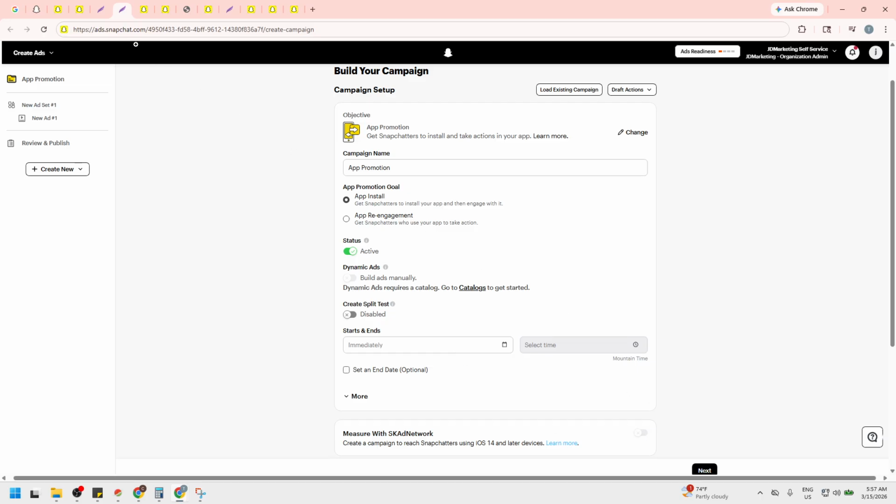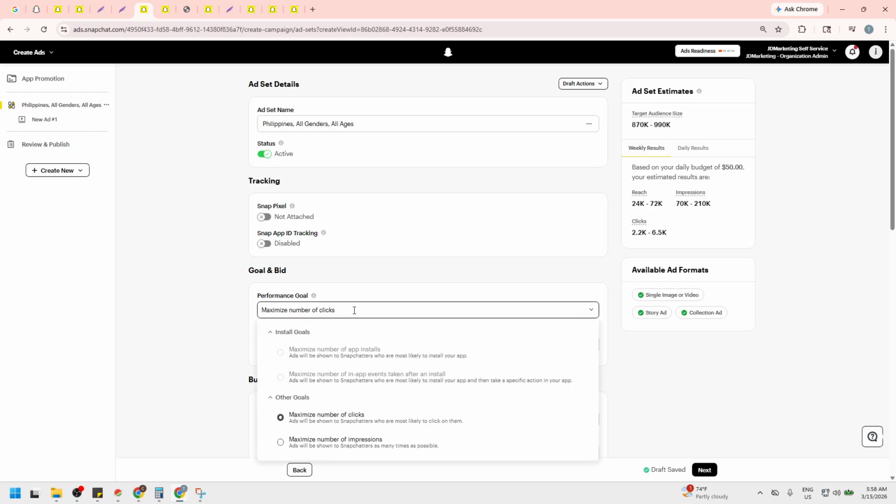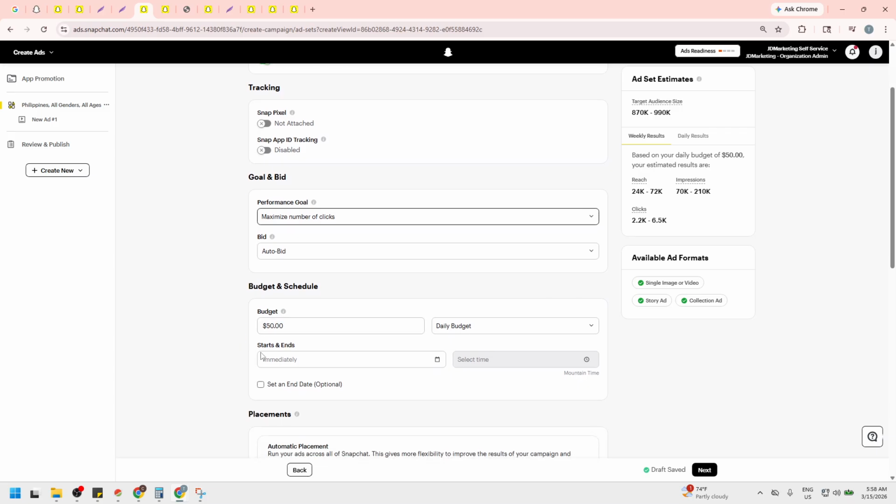Name your ad set, then decide on tracking. Turn on Snap Pixel for web events, or use App ID tracking if you're focused on app activity. Set your optimization goal and bidding strategy to align with the result you care about most, like purchases or swipe-ups. Define your budget and schedule with either a daily or lifetime budget.